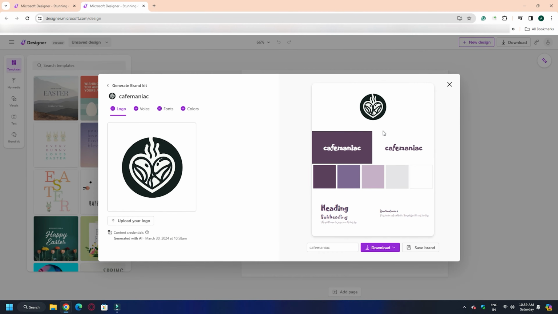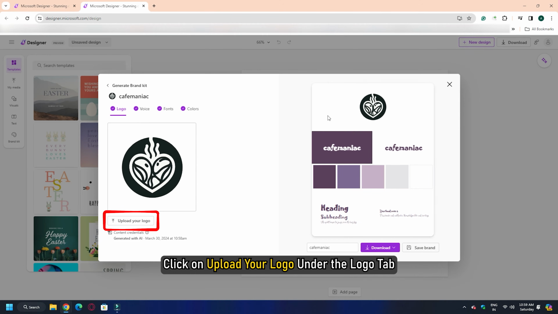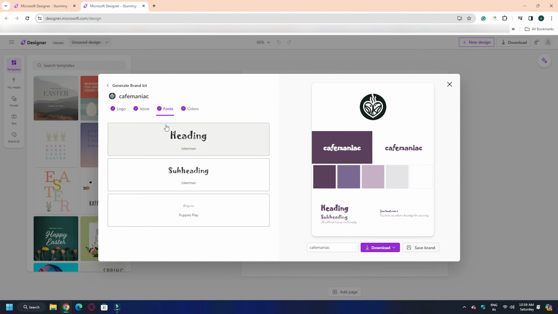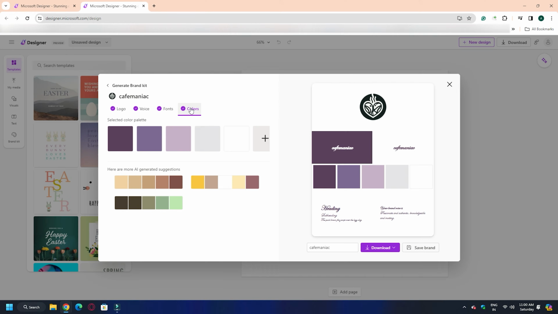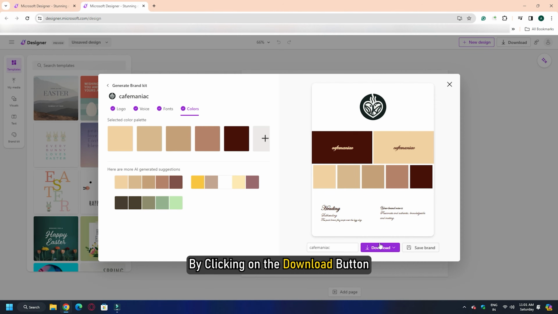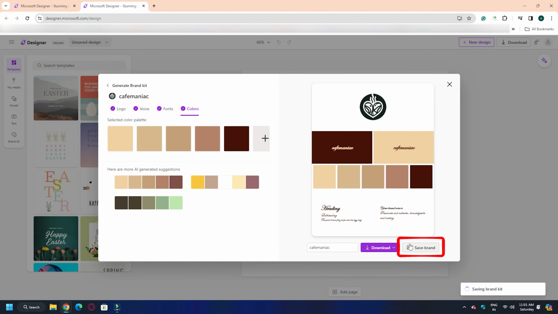You can customize the AI-generated brand kit with your logo, fonts, and color. To upload your logo, click on Upload your logo under the Logo tab. Similarly, use the Fonts and Colors tab to customize them. After customizing the brand kit, you may download the logo, brand card, or full brand kit onto your PC by clicking on the Download button. You can save the brand kit to your design account by clicking on Save Brand and using it in your designs.